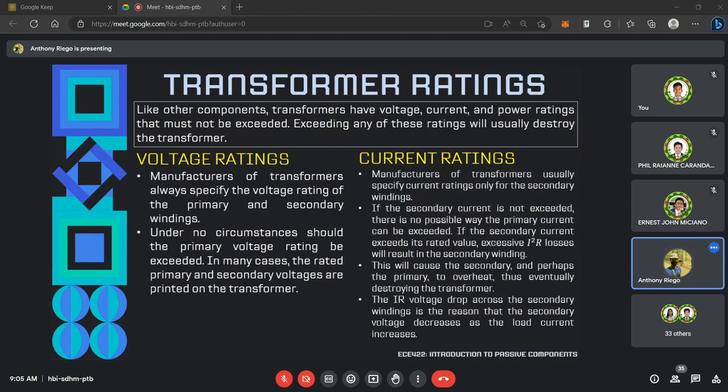Transformer ratings. So, paano po natin na-identify yung ating gagamitin na transformer? Like other components, transformers have voltage, current, and power ratings. Actually, may frequency pa yan. Nadi-discuss din natin. That must not be exceeded.